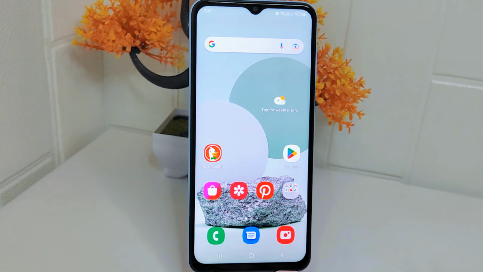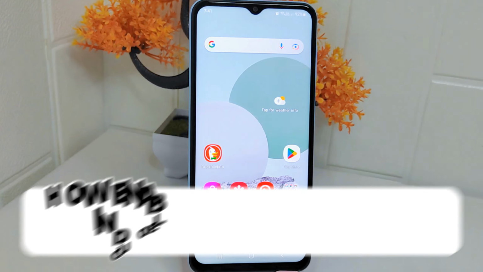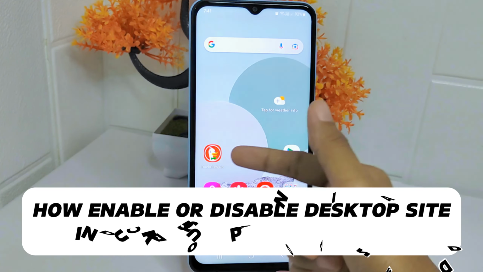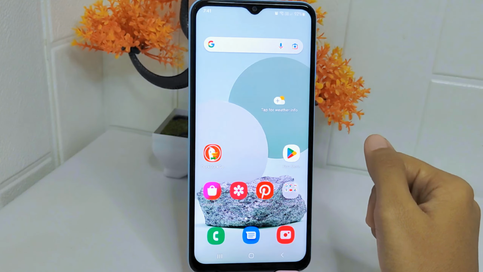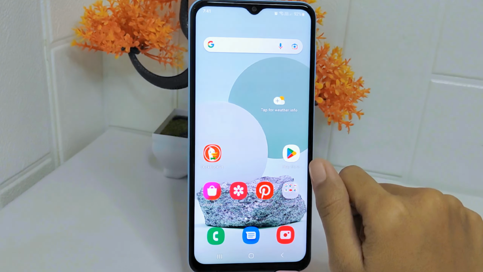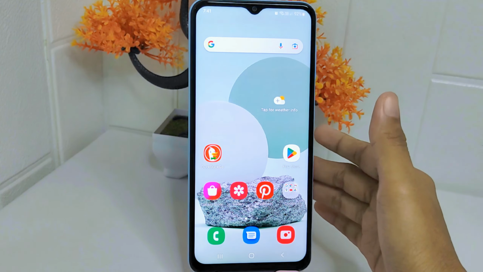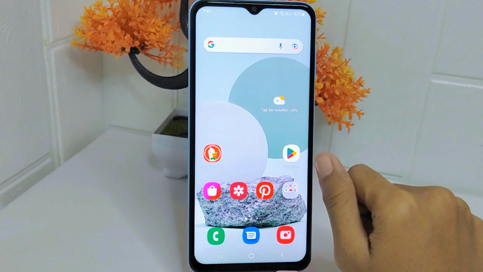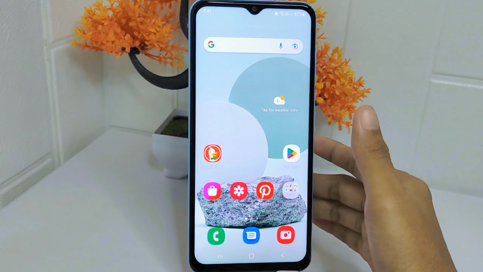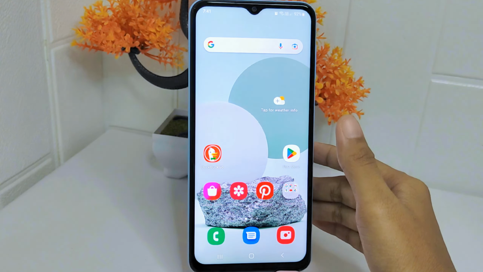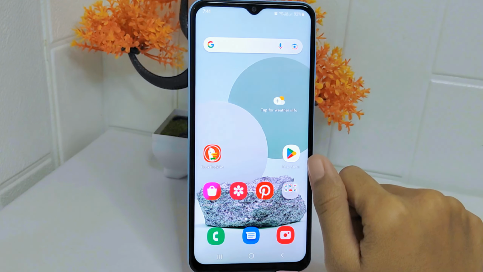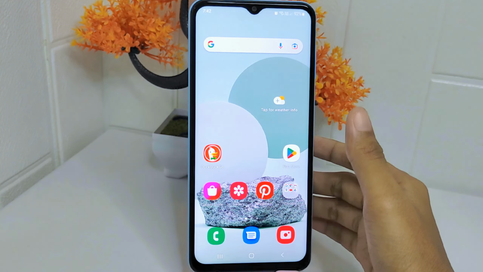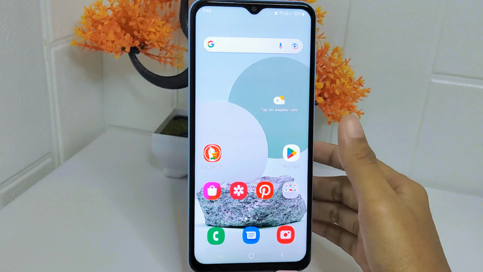Okay, hello everyone. Here I want to provide a tutorial on how to enable or disable desktop site in DuckDuckGo application on Android device. Enabling or disabling the desktop site view in the DuckDuckGo application gives you control over how websites are displayed on your mobile device. Having this flexibility ensures a more tailored browsing experience based on your preferences and needs. So, let's go to the tutorial.